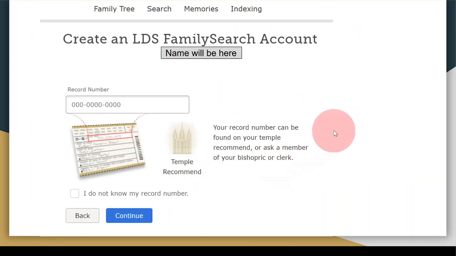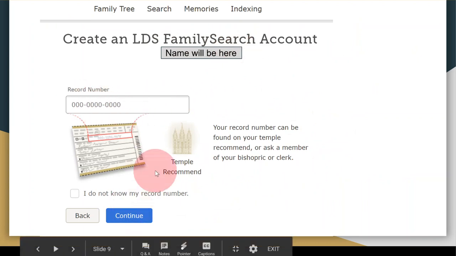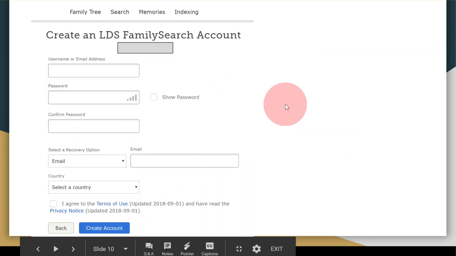All right, then this page will come up. You will see their name here, and this is where you're going to enter their record number that you have, and then you will click the blue continue again.